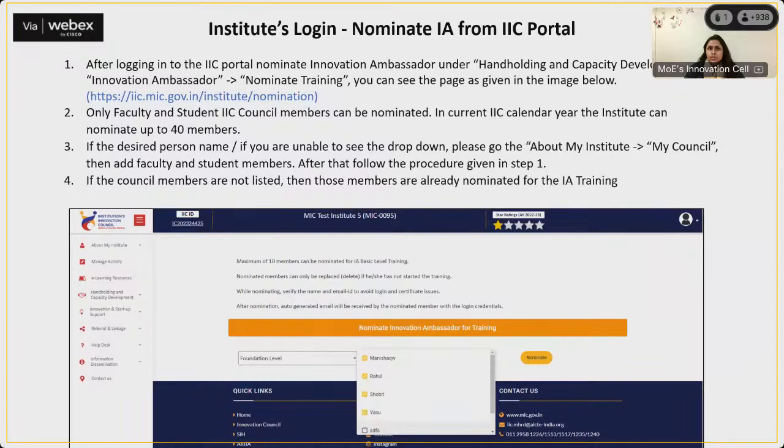But only faculty and student IIC council members can be nominated, not any other person. So if anyone wants to take the innovation ambassador training program, they must first be added into the IIC council members, either as faculty or student council members. Only then will they be able to be nominated from the IIC tab for the IA training.